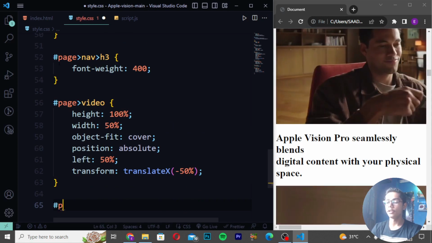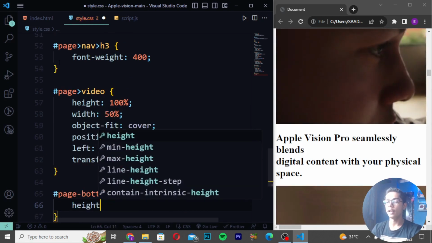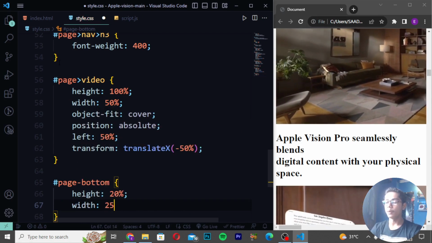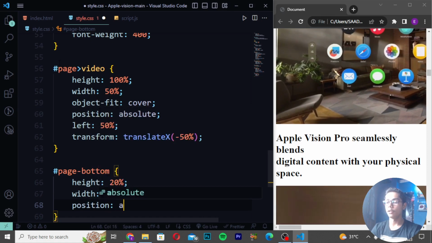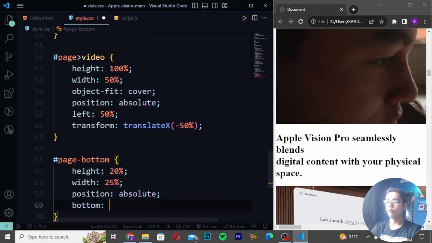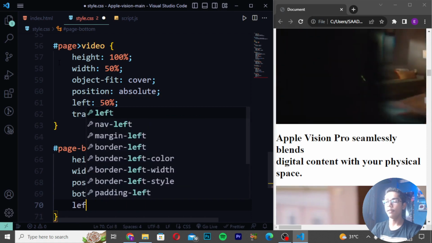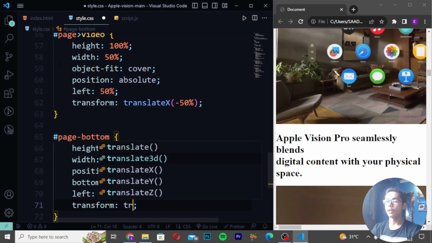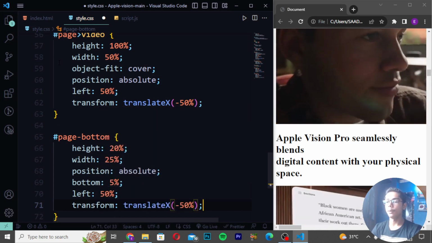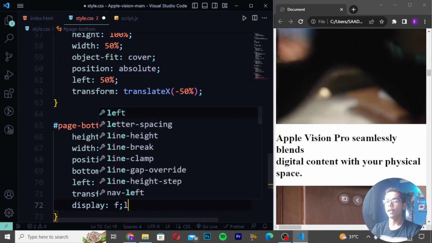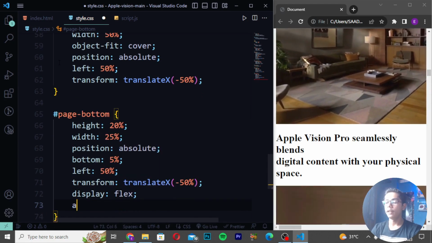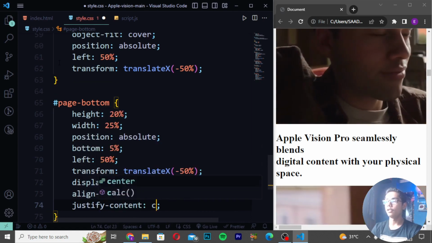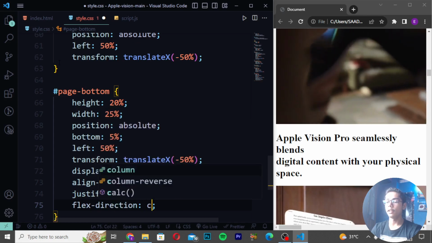Then you have to write #page-bottom. Then I will write height 20%. Then when you have written this, you have to write width as 25%. Then I will write position absolute and create bottom 5% like this, and then you have to create left as 50%. Then create transform translateX, and I will write minus 50%. Then create display flex, so I will write this. Then I will also write align-items center. Then create justify-content center. Then I will write flex-direction column.